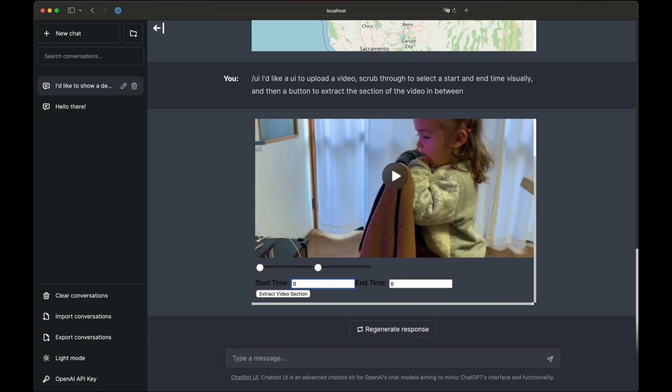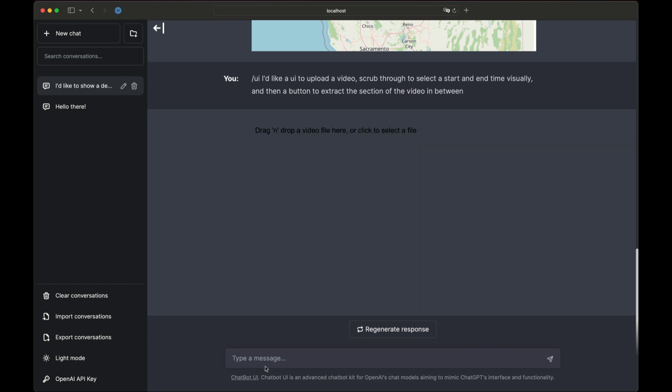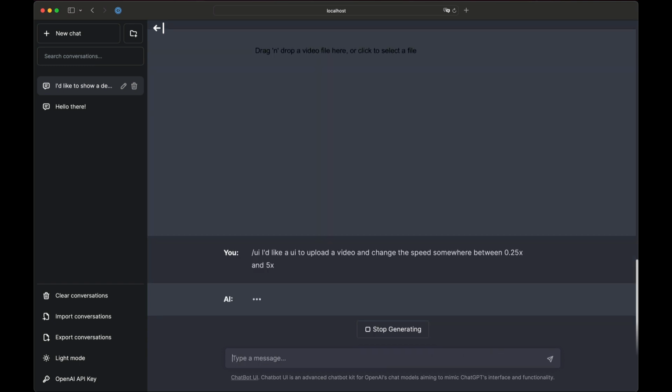And you can see here that it has actually written an entire React UI using FFmpeg, the WebAssembly version, with its little scroll bars and whatnot, and created that. So I can use that one time. I accomplish my task, and then it goes away.